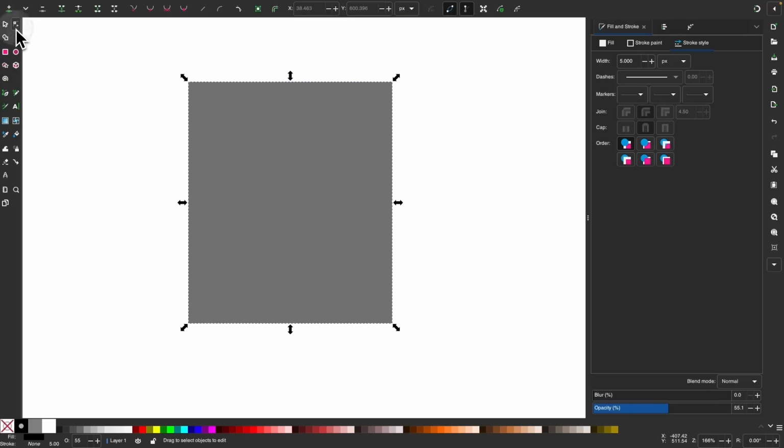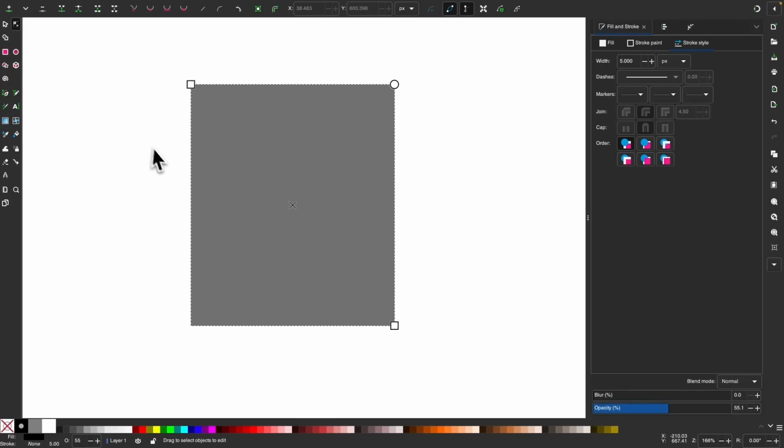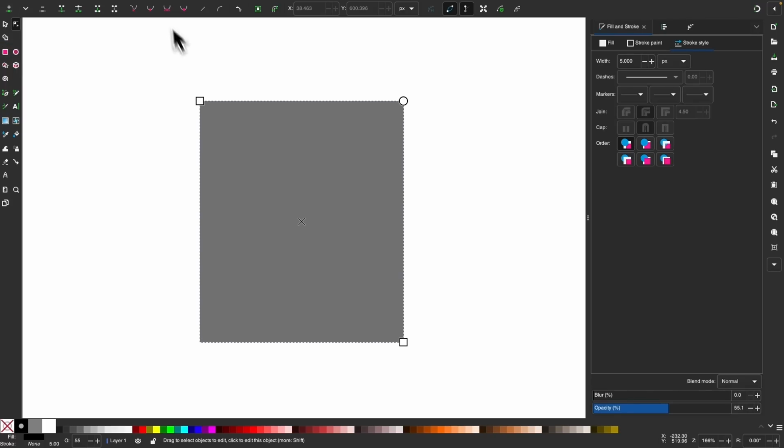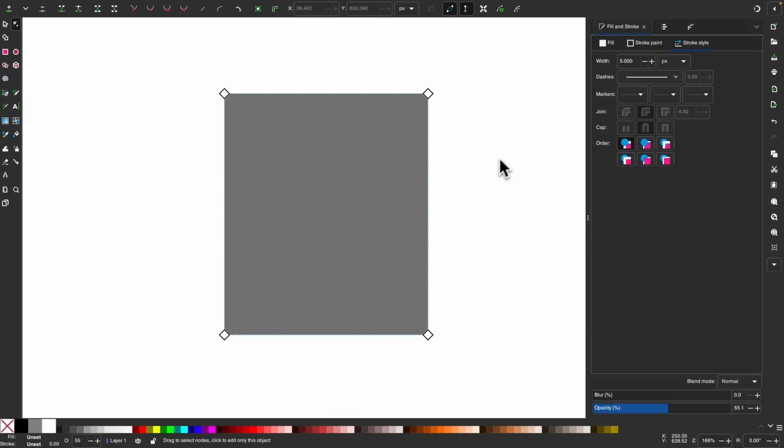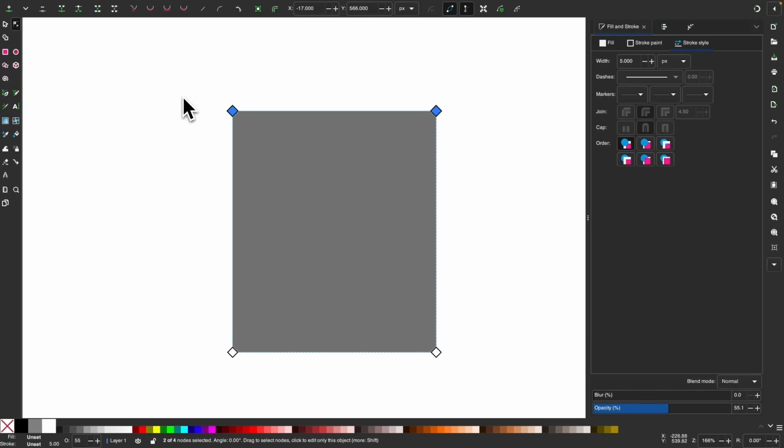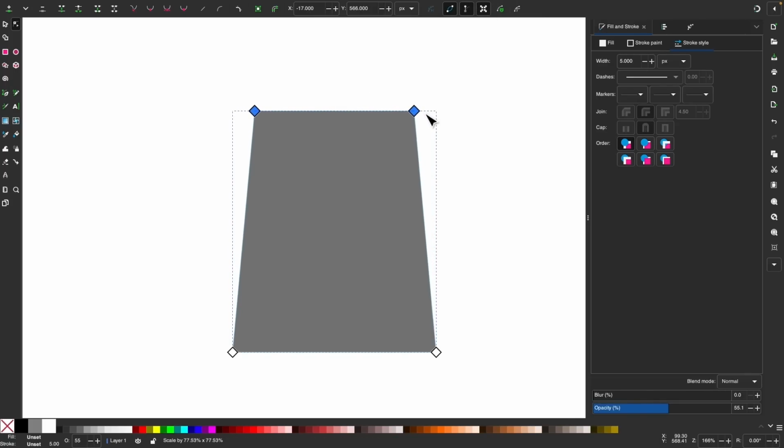So let's come over here to the nodes tool. And let's convert this to a path by going to Path and selecting Object to Path. And I'm going to select these two nodes up here. And I'm going to turn on this option up here that says show transformation handles for selected nodes. And once you do that, you'll have these transformation handles. I'm going to hold Control and Shift and scale this in roughly about that much.